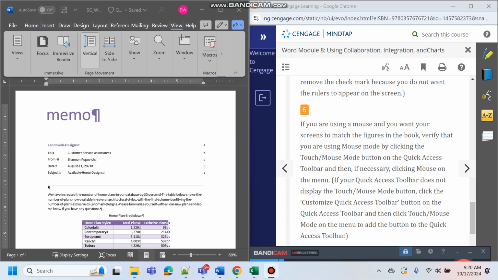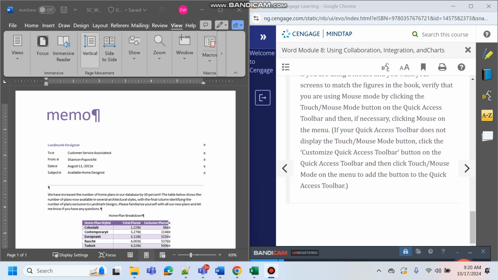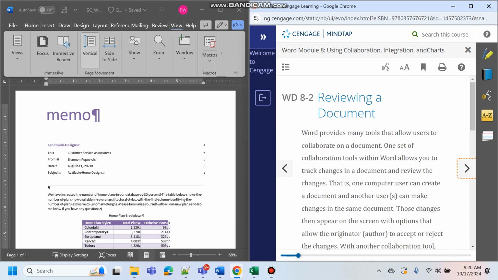Okay, so now it says if you're using a mouse and you want your screens to match the figures in the book, verify that. We're not going to do that. Click on the right arrow.